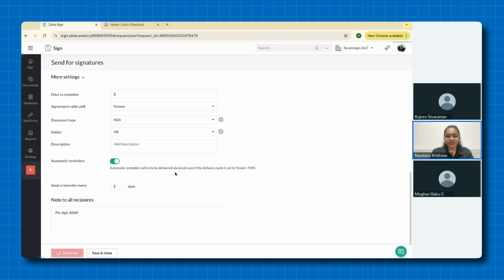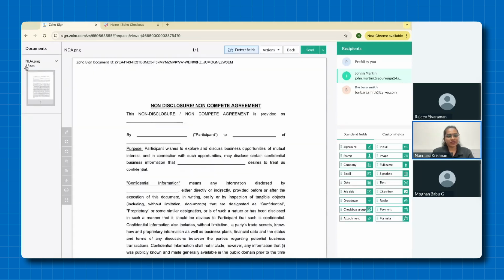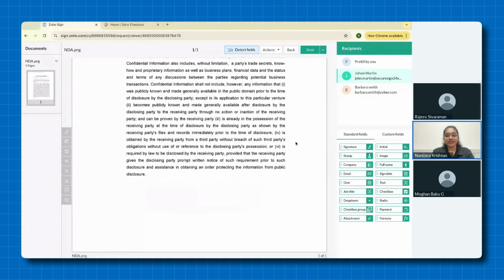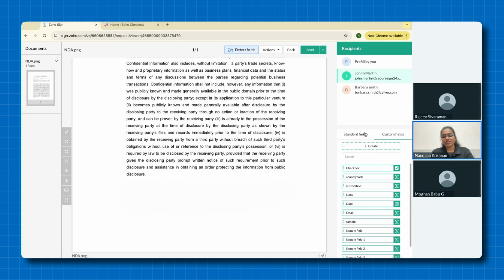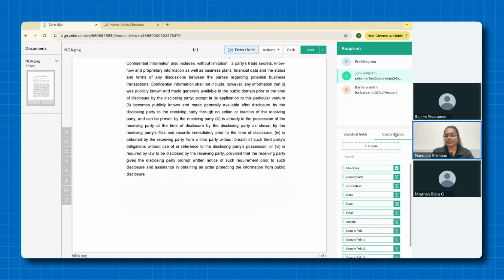Once I click on continue, I will be taken to the document viewer. As you can see, there is a quick view of the document on the left. You can find the entire document in the center. You can see the recipients on the right and fields over here. So with the fields, you have standard fields and custom fields. So let's say you want an additional field that is not there in the standard fields. You can just head over to custom fields and create your own custom field based on your requirement.